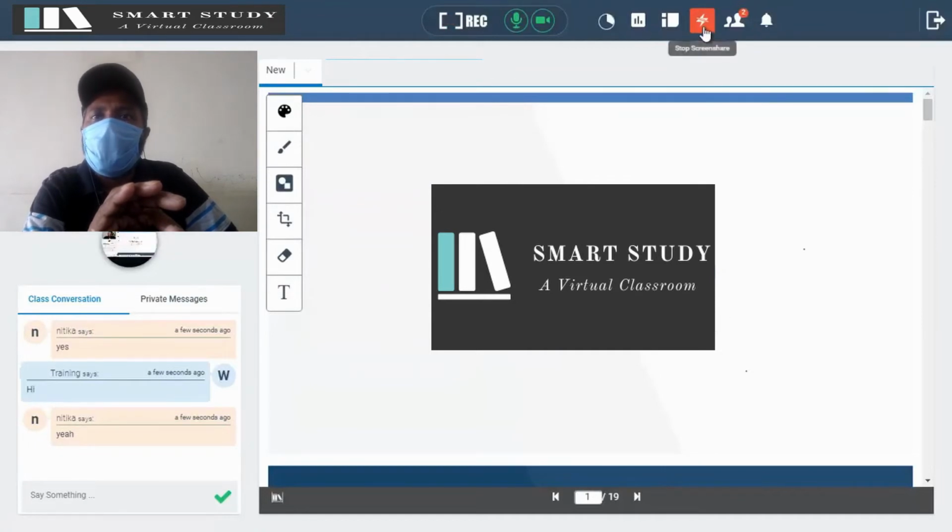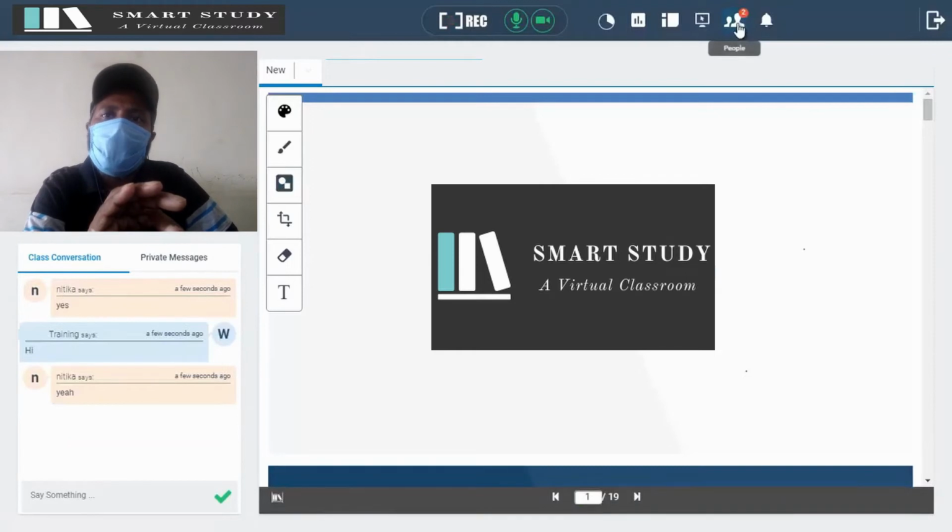Once the screen is shared, the screen share button will turn into a red flash button. So at any time you wish to stop it, all you need to do is click on the stop screen share button and it will stop the screen share.